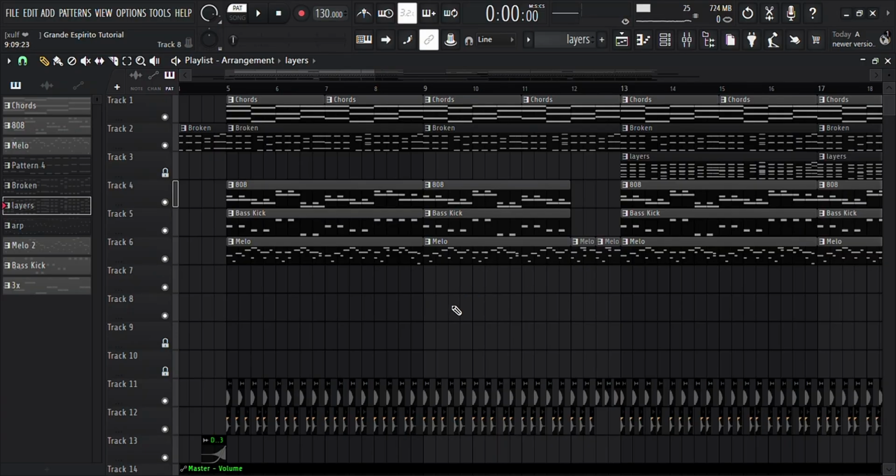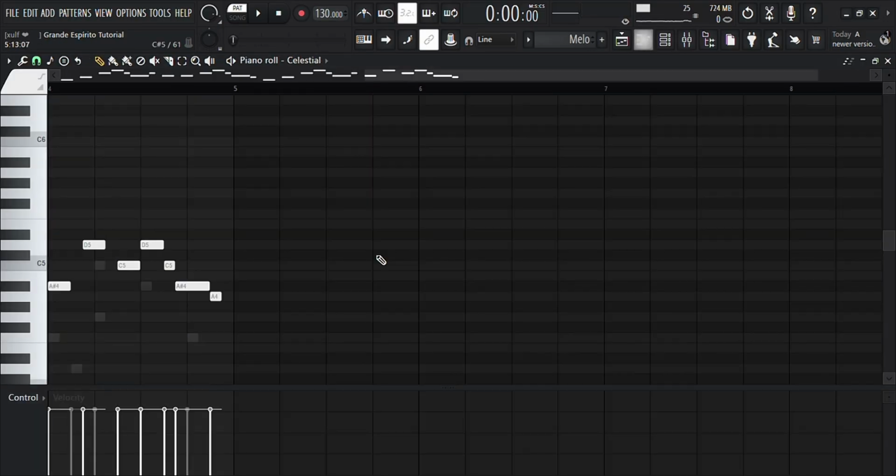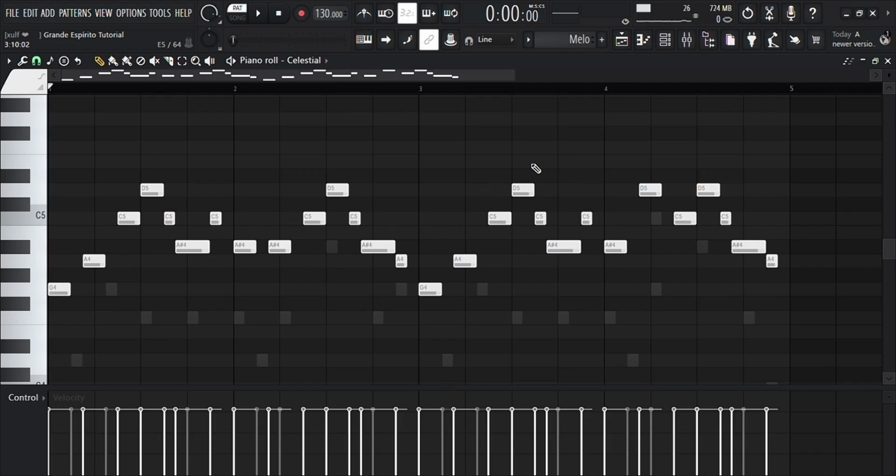And as for the main melody, we're going to use Celestial from Citrus. Citrus is an FL Studio stock plugin as well. Let's play the first and second part of the main melody.